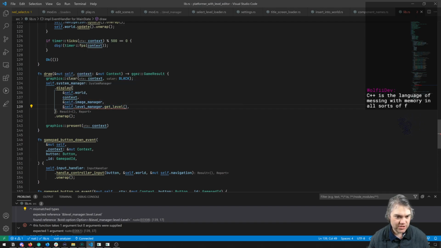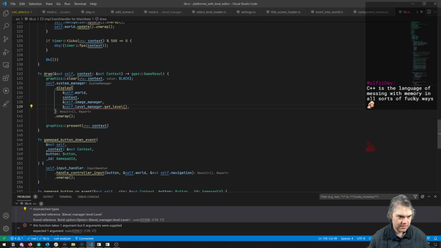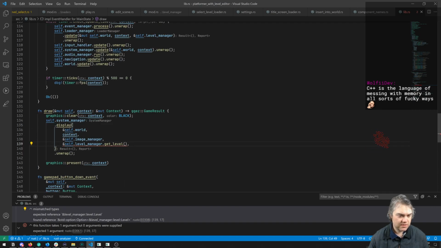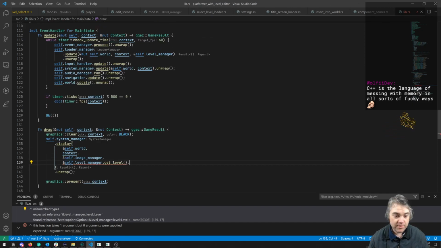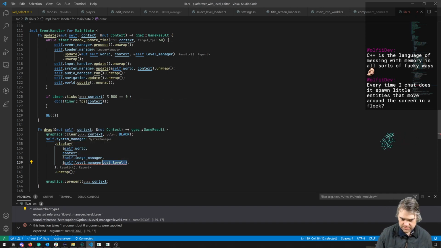It takes one argument. Okay, so, oh, get level, and we have to have the level name. So what is this? Oh, this isn't draw. Where specifically are we? We're in the main library. So system manager. We should probably just pass in the level manager and have the draw system do the query to find out what level we're drawing.